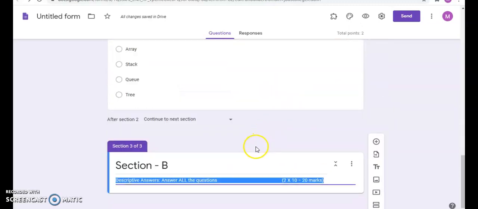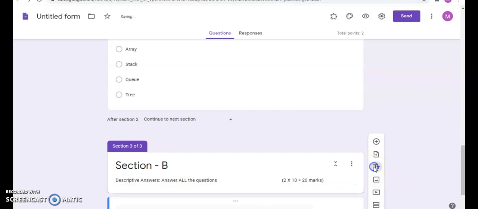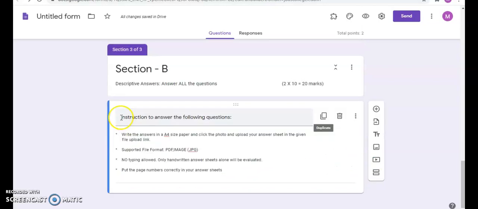We have to specify everything clearly, and I'm going to give instructions for the descriptive answers, how they have to write their answers. To give the instructions, add title and description here. See here, I have typed the instruction here. They have to use A4 size paper to write their answers, take a pic and upload their answer. The file formats supported are PDF and image, that is JPG.